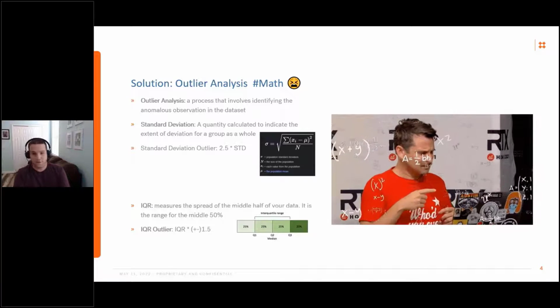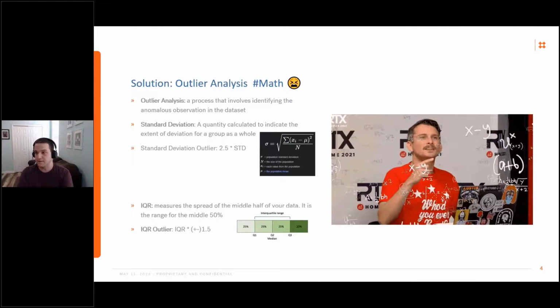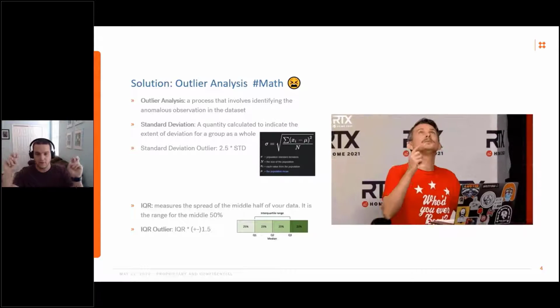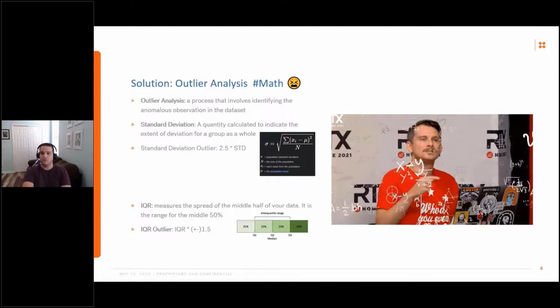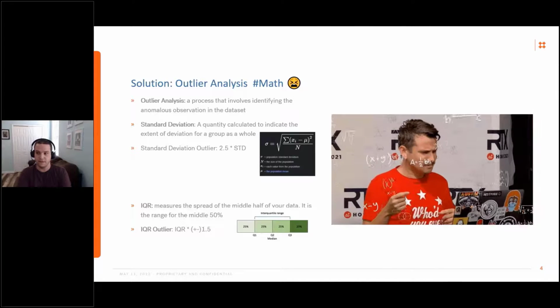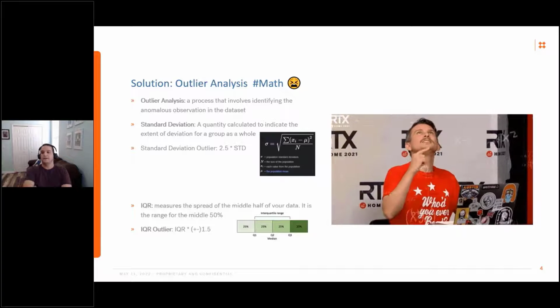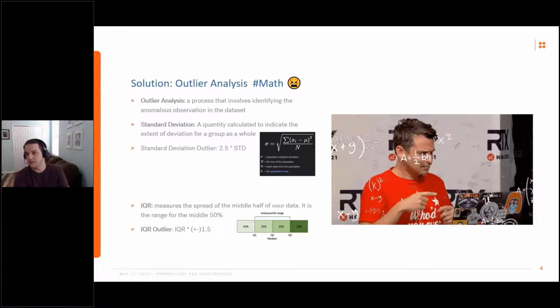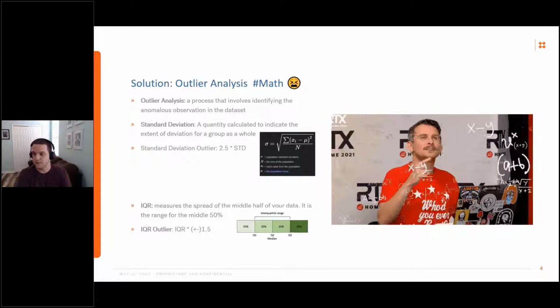For those that don't know what that is, outlier analysis is basically the process of identifying something that is outside the standard, right? And I say standard with quotes because there's a couple of ways to define what the standard is. One of them is using a standard deviation formula. I'm sure you have all memorized it. There will be a quiz at the end.